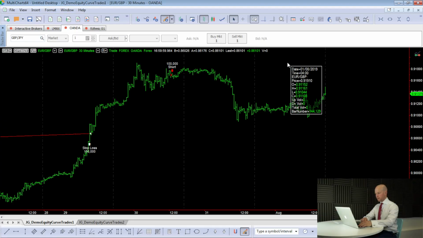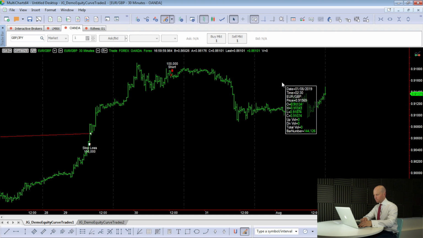In this first workspace, we're very quickly going to have a look at the equity curve of strategy number one. Now, it doesn't matter what the strategy is, this happens to be a reversal strategy on Euro-Pound on a 30-minute chart. But look at the data we've got loaded up. We've got from 2008 through till the 1st of August 2019. Now, if we look at the equity curve, I'll explain why I have that data.